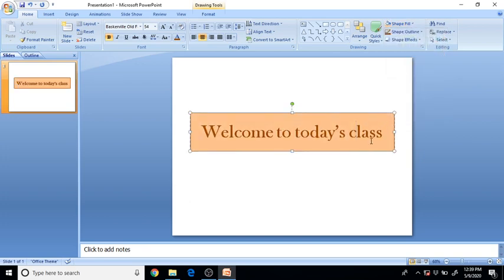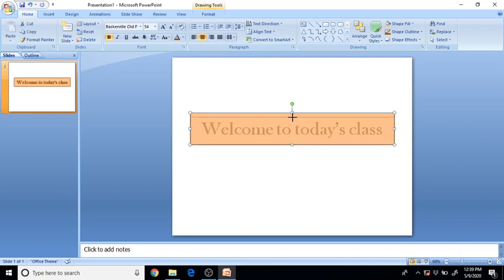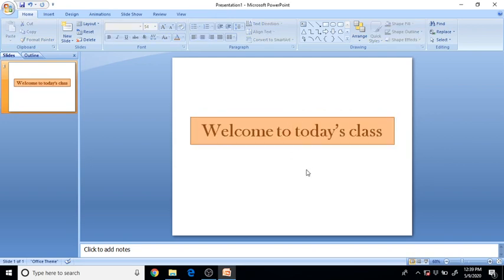Wow. Can you see? Remember that we can still reduce the size. So you see, this is what it means to shape fill, and then that's the outline too. Okay, so there are so many other things you can also do to your text.